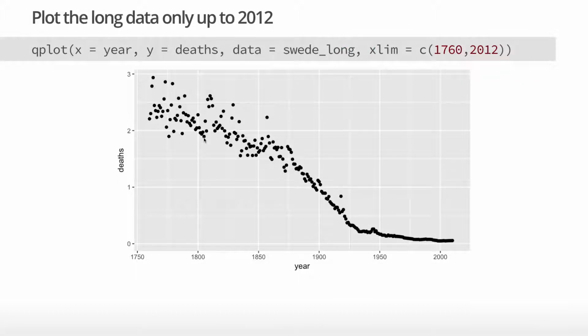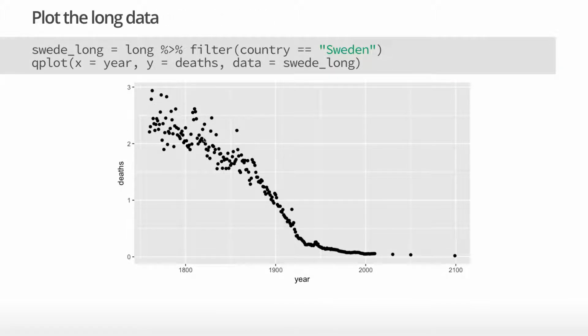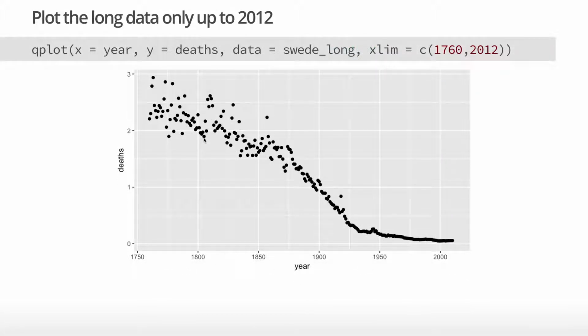So, some other arguments that you can add into ggplot. Looking here, we see it goes from about 1760 out to 2100. These are projections for child mortality in the future. So you say, you know what, I don't want projections. I want only the quote-unquote real data. So you can put an argument xlim, which stands for the limits of the x-axis. We put in a vector, so it's always two numbers, the min and the max. So 1760 up to 2012, and it's the exact same plot, except now the x-axis only goes up to 2012.